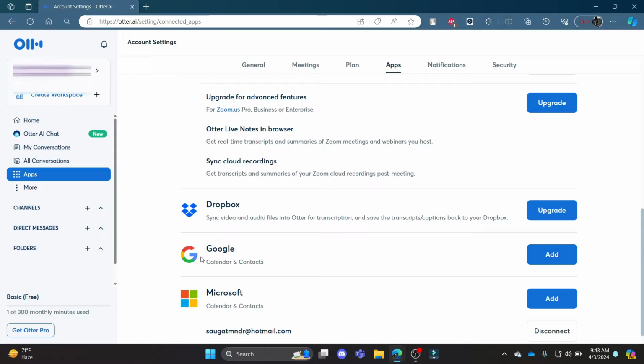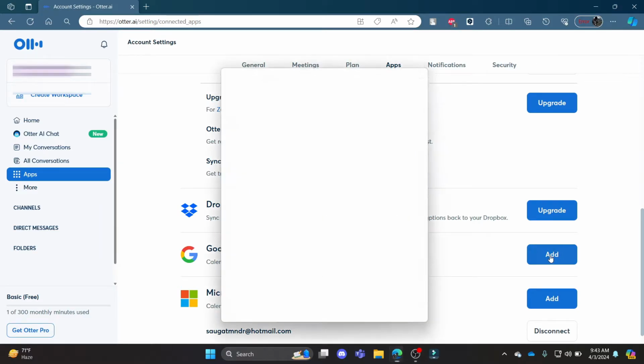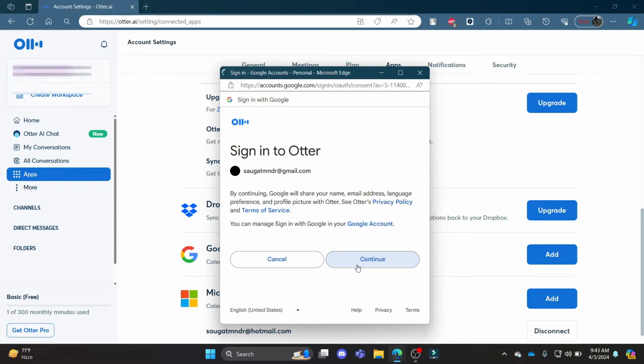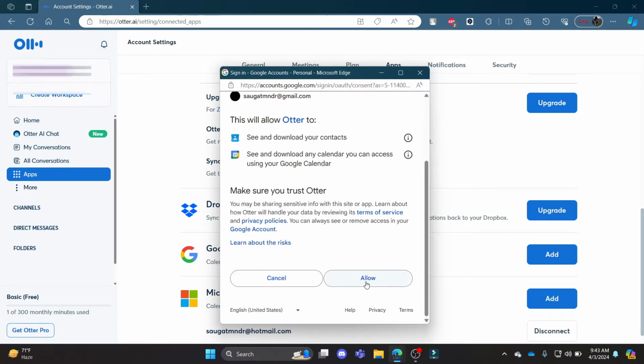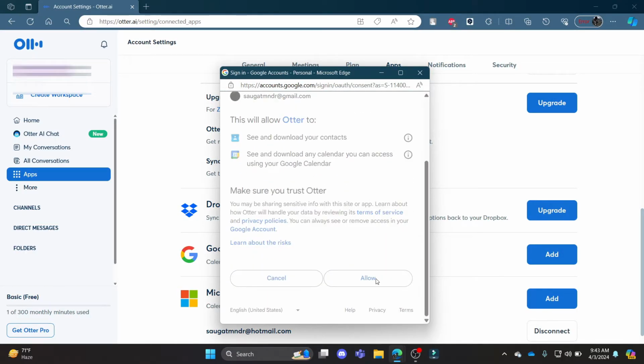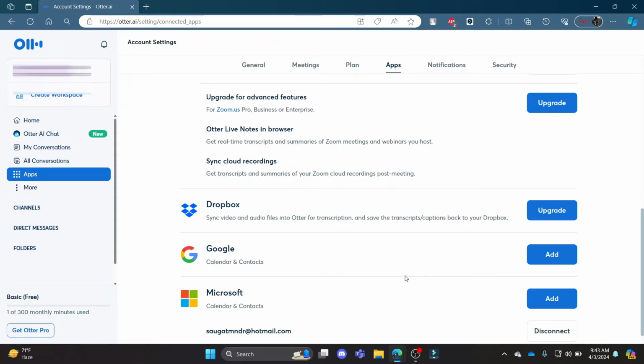After you click on Add, your Google Calendar and contacts will be synced with Otter AI. So go ahead and click Add, log into your Google account, go ahead and press Continue to allow access. Scroll down and click Allow as Otter wants access to your Google account. After you click Allow, you can see that Google has now been connected to your Otter AI.